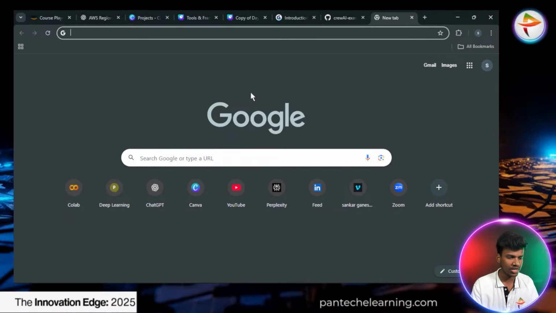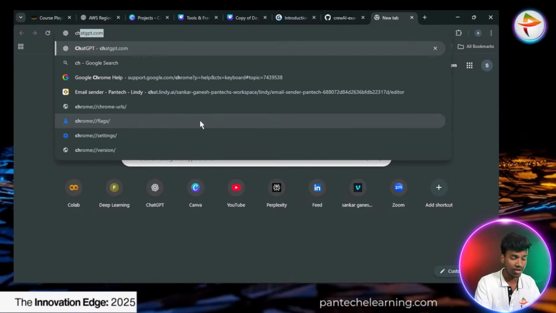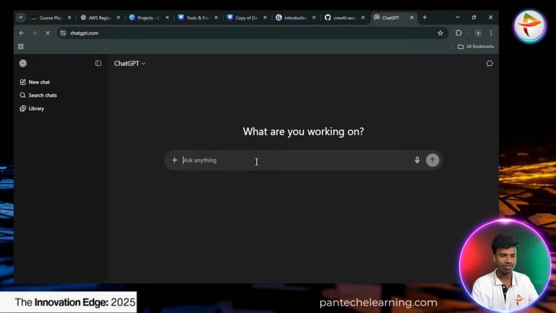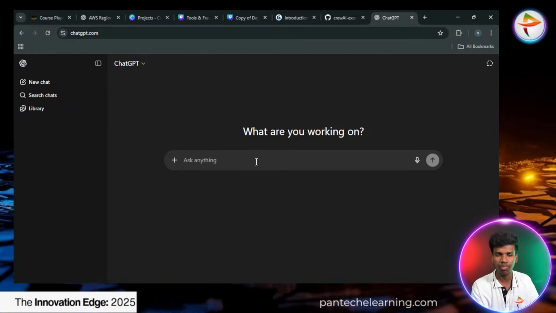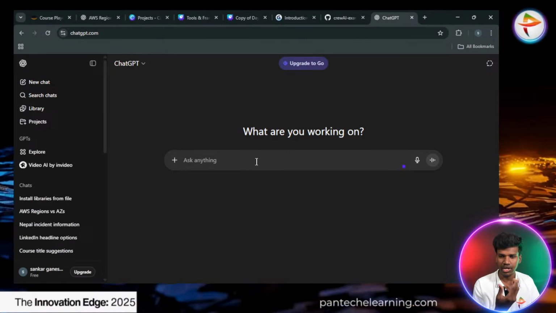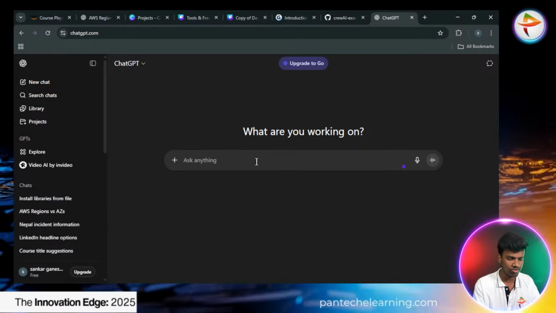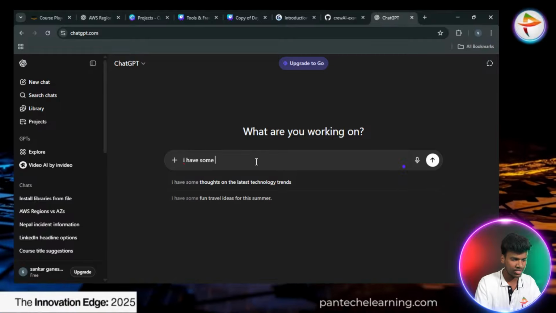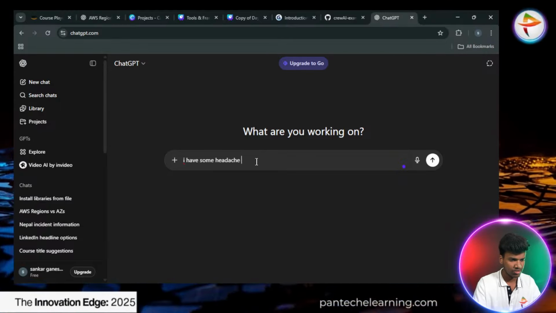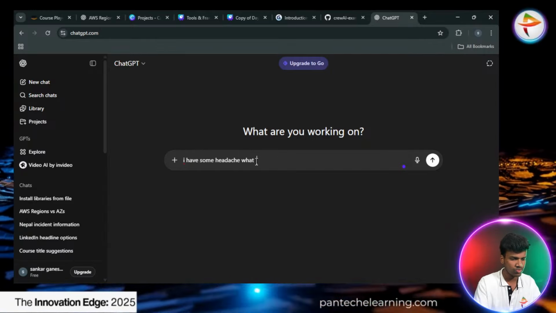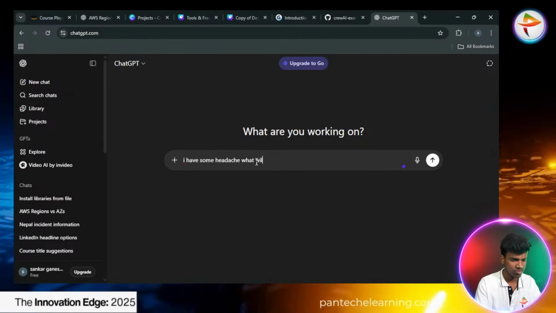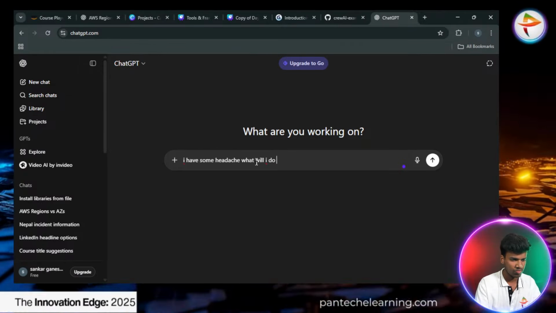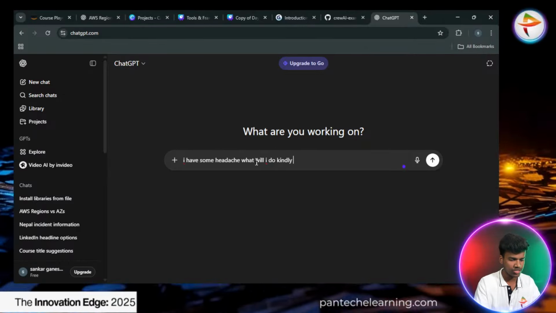Okay, before entering that, I will show some examples in ChatGPT. Just now I said we can use these LLM models like a personal doctor or a medical tutor. So now I give it like that: I have some headaches, so what should I do? Kindly give some suggestions.